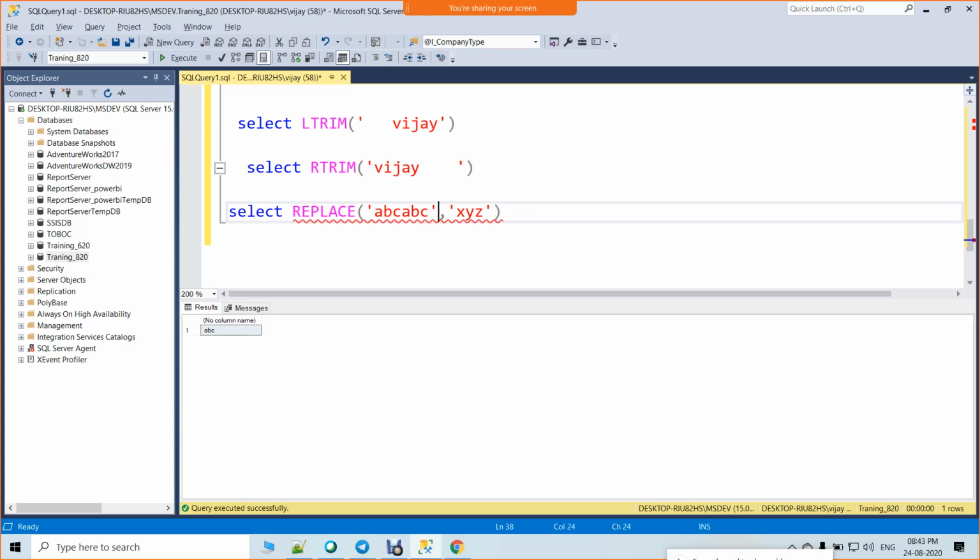ABC should replace with XYZ actually. Yep. So wherever ABC is there, it should replace with XYZ. If you see here ABC, GF is there. I put ABC should replace with XYZ. So ABC is there, replace with XYZ. Again ABC is there, it replaces with XYZ. Again GF is there, it didn't replace anything.